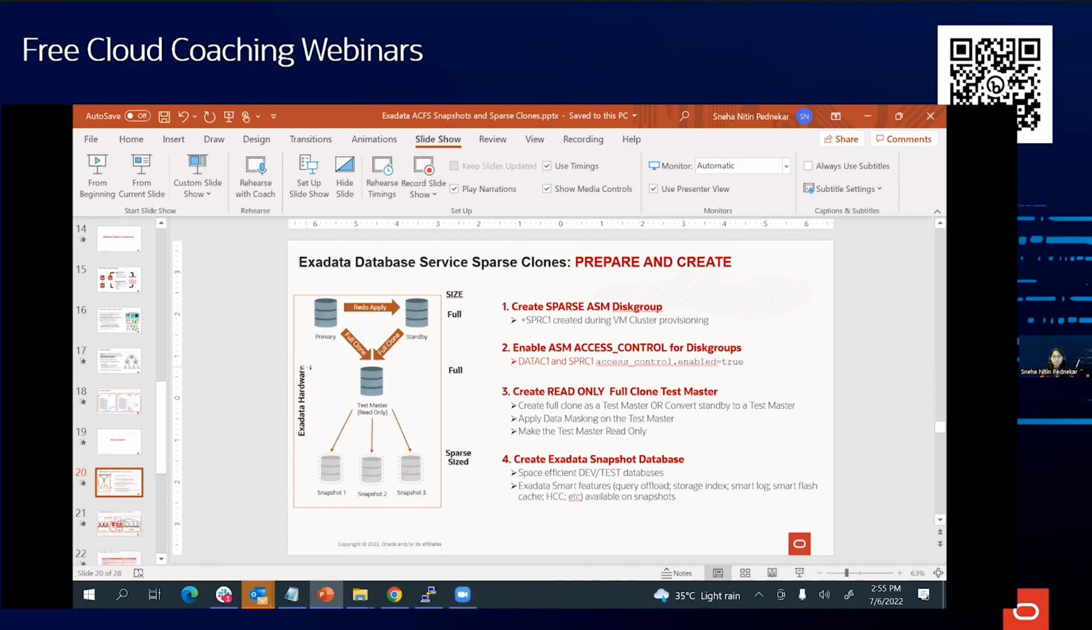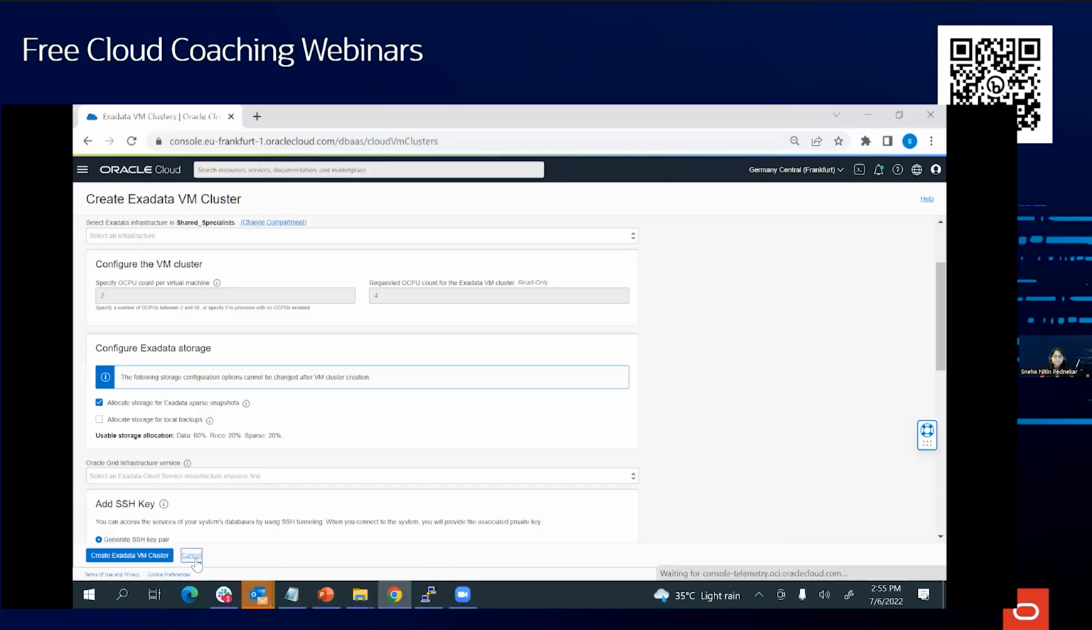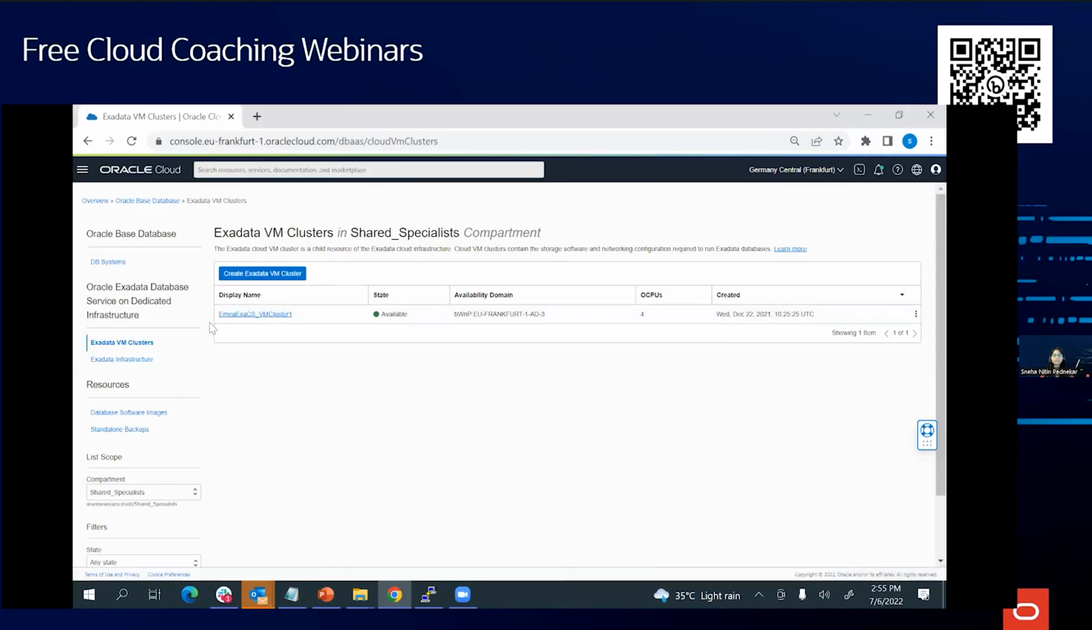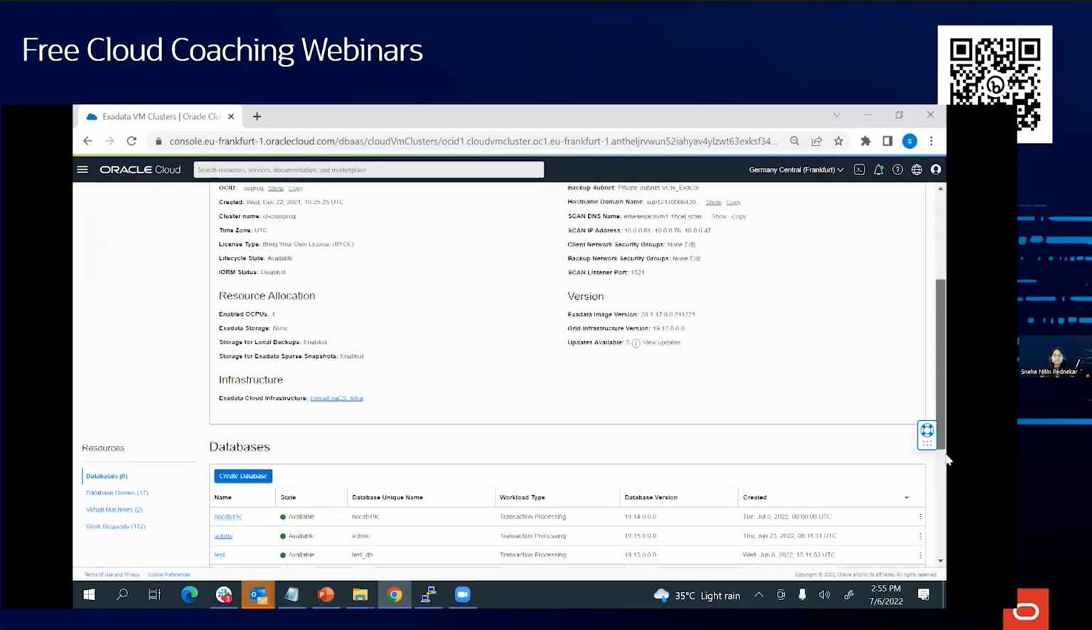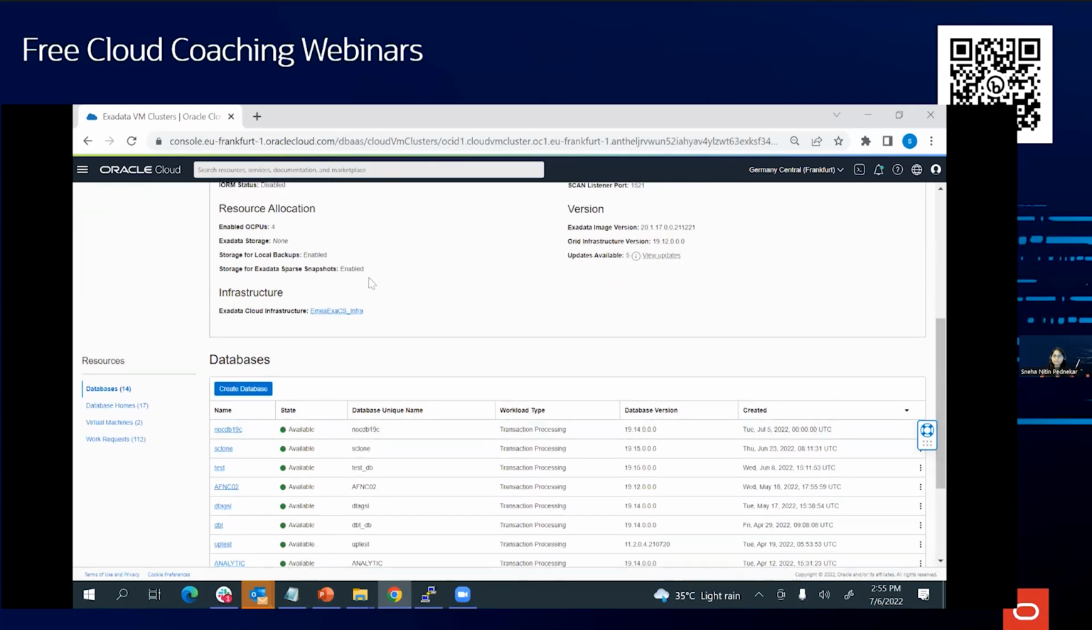Okay, just give me a moment. Okay, so let's go back. I'm canceling this here. Okay, so I have already created and provisioned the sparse disk group. Let me show you my environment. Let me show you my database. Okay, so this is my VM cluster. So whenever you create your sparse snapshot, you will be able to see this as enabled. Okay, so storage for Exadata sparse snapshot is enabled.